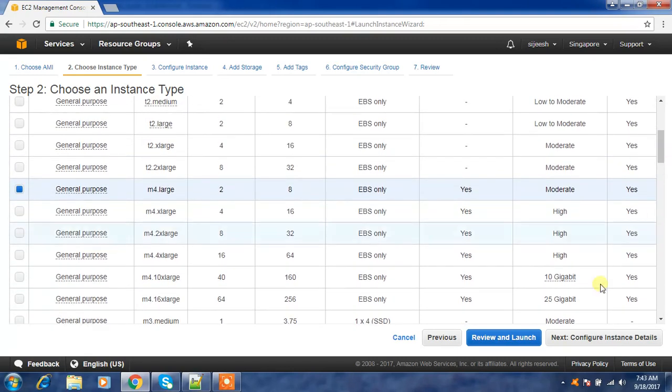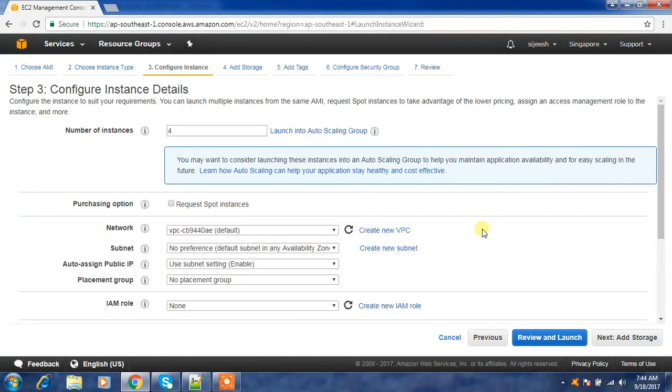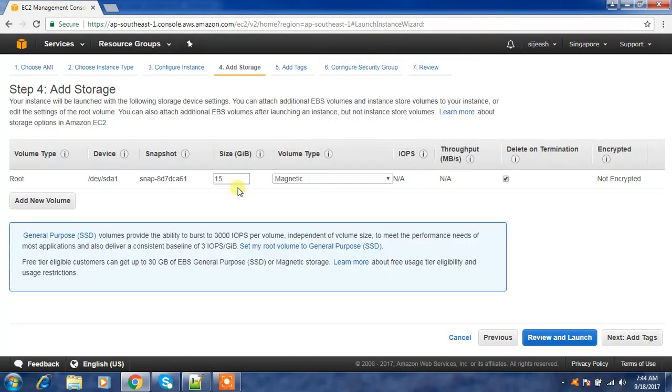Then configure instance. I'm adding 4 instances here and leaving the remaining options as default. Then add storage. I'm going to add around 50 gig of RAM. I mean, this is the disk space, not the RAM, sorry. I need to add some extra space because the Cloudera installation requires some additional storage. By default it comes with 15 gig of disk space, so we need to increase that.